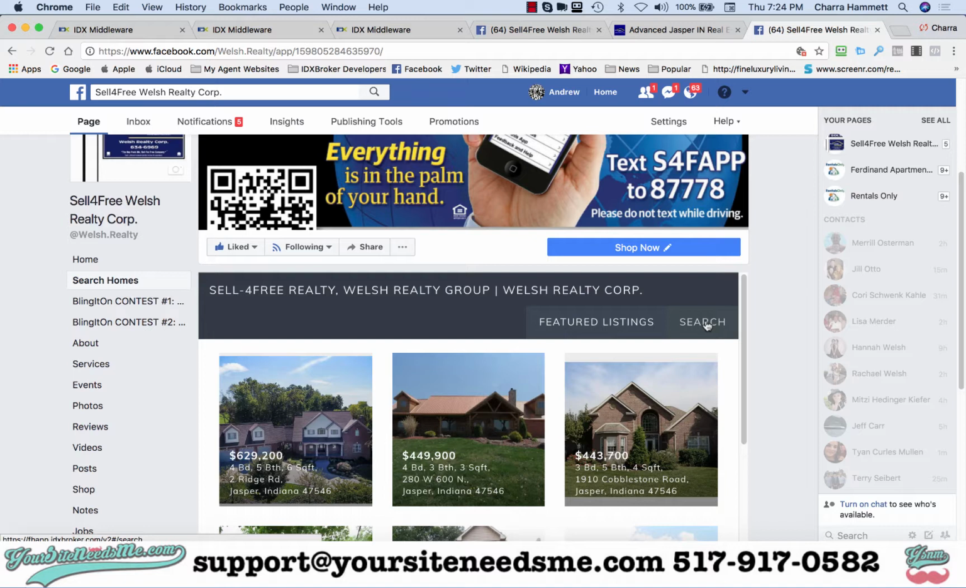If you're a client of mine and you want me to update this for you, all you have to do is make sure I have your proper Facebook login, and I will go ahead and do that for you. You have to be under my IDXBroker developer account, obviously, for me to do that. If you're not one of my clients, simply give us a shout at support@yoursiteneedsme.com, and we'll tell you how to be a developer partner. This is something we do for free for all of our IDXBroker clients, among a bunch of other cool things that we set up for you at no charge. And we'll help you out.